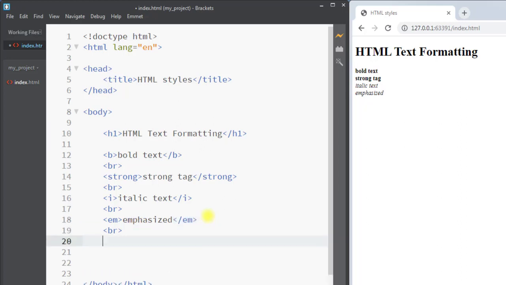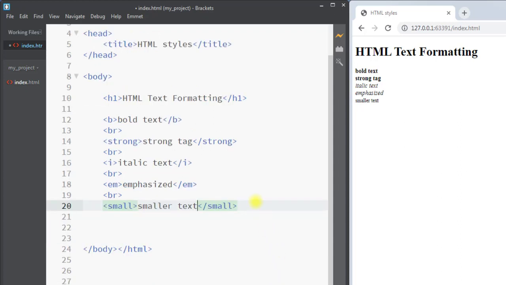And next we are going to talk about the small tag. The small tag is used to define smaller text. So the content we put inside the small tag will be shown in a smaller format.